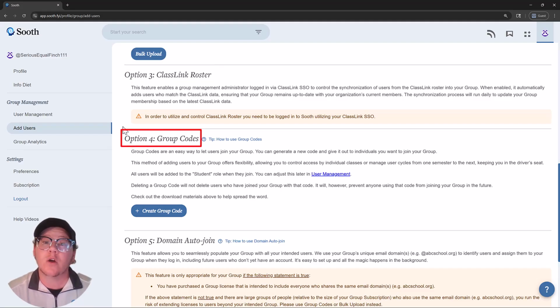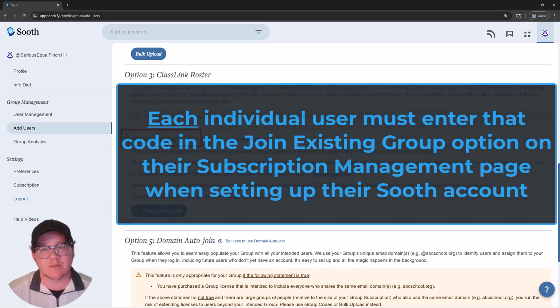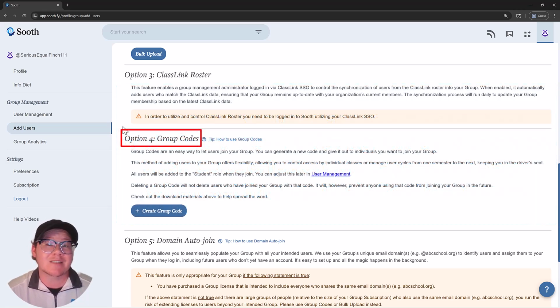The fourth method, called group codes, lets group admins generate a unique code and share it with the people that they want to join their group. They can also create as many codes as they like. It works great for both large and small groups. But here's the key. Every individual user must enter that code in the Join Existing Group option on their subscription management page when setting up their Sooth account. But don't worry, in the next video, Acacia will walk you through what this process looks like.